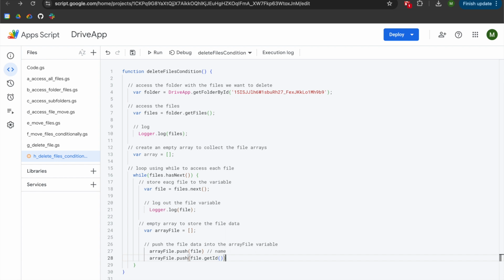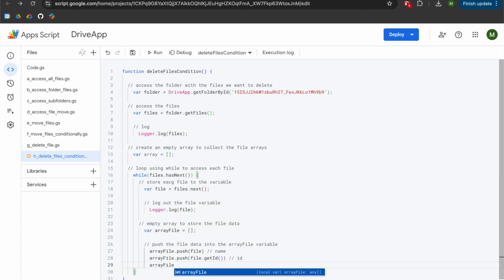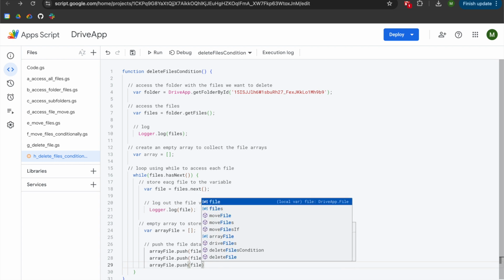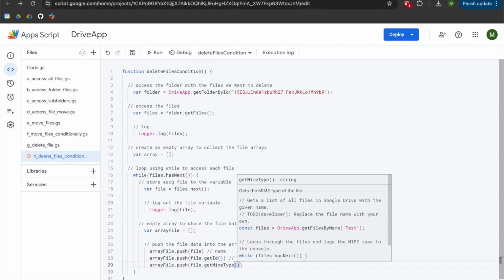We're going to hit the right arrow on our keyboard twice, hit space, add 2 slashes for a comment, and denote that this is where the ID is coming from. We're going to hit enter, and we are going to push one more value into the array file. So we're going to do array file.push, open parentheses, file.get, capital M, MIME type, open parentheses.